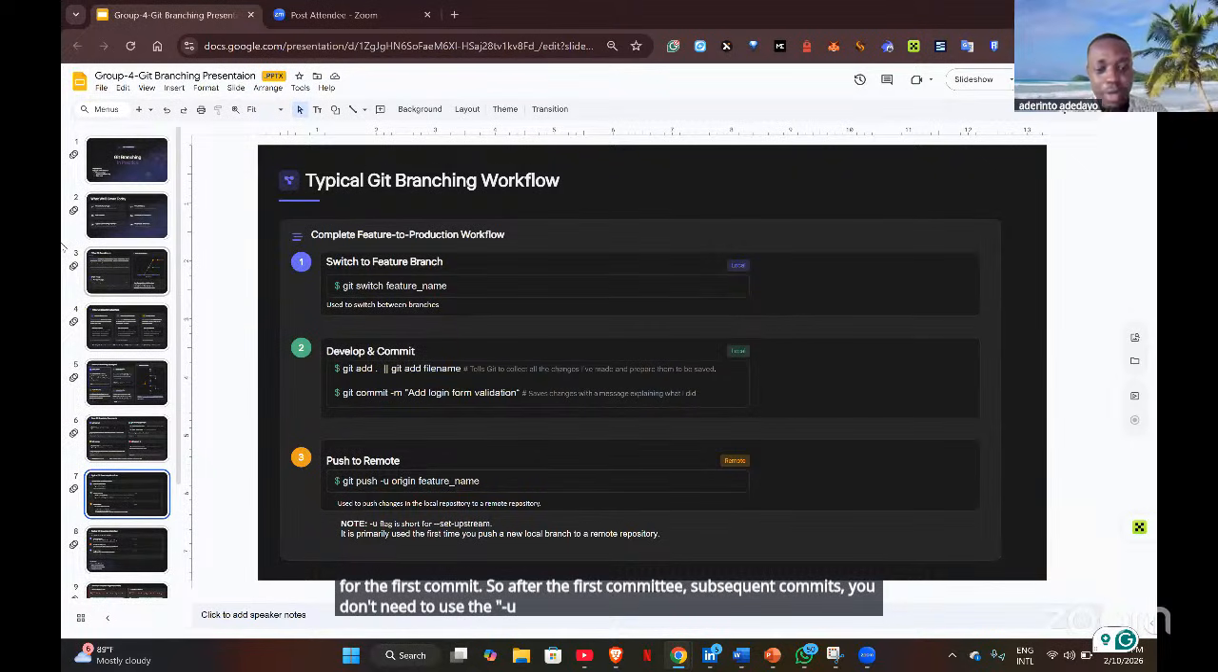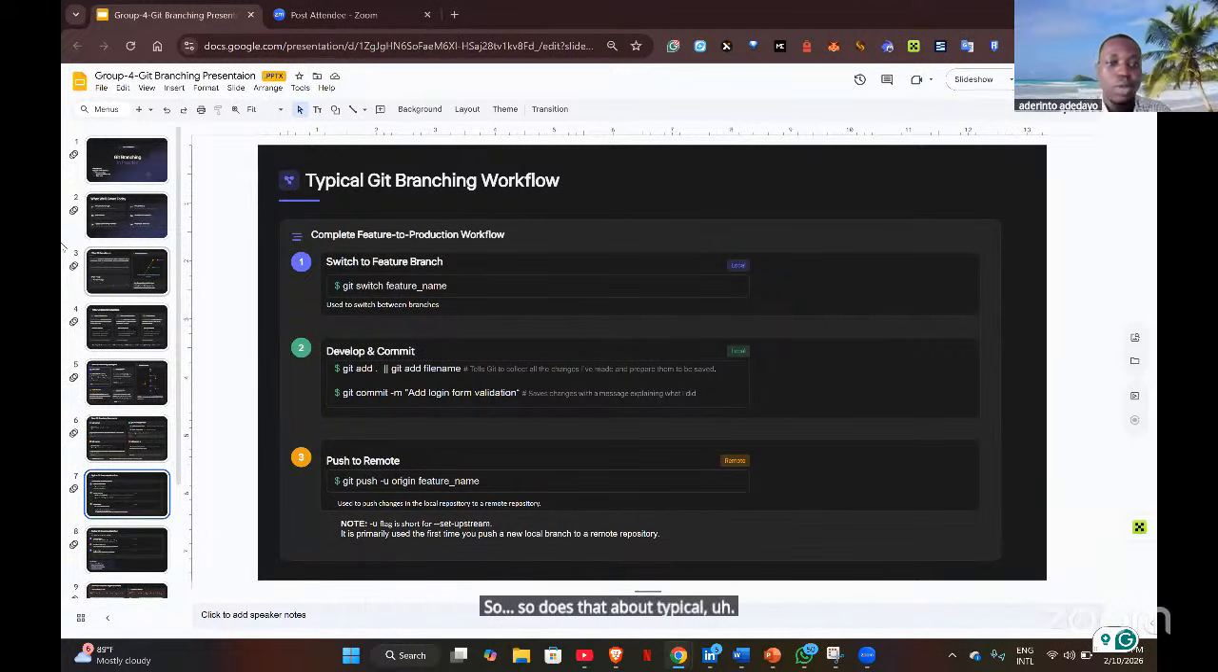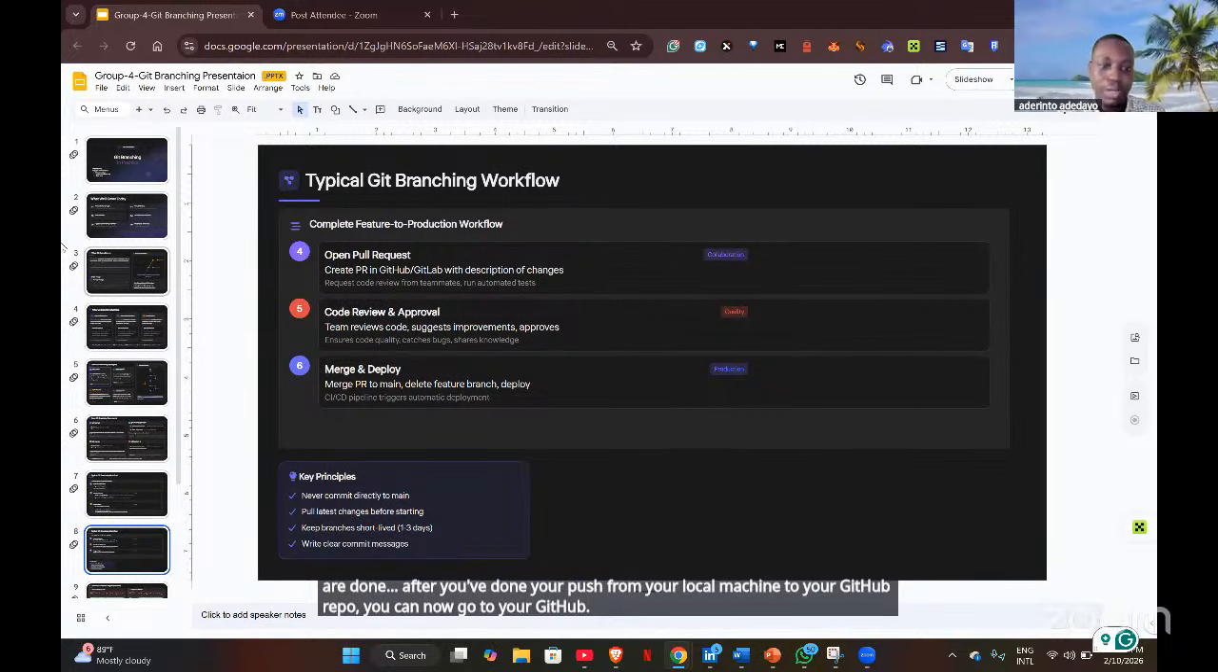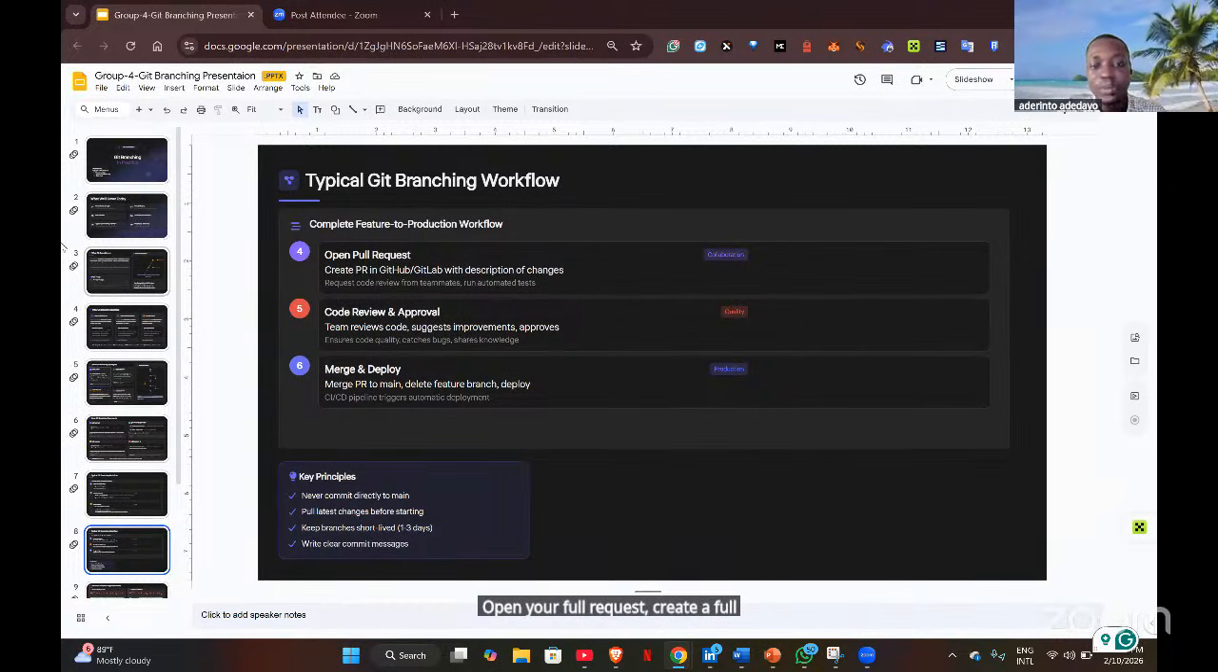So you can just write your git push origin, then your feature name. So that's that about typical Git branching workflow. And also, after you've done your push from your local machine to your GitHub repo, you can now go to your GitHub, open a pull request, create a pull request in GitHub with a description of changes.